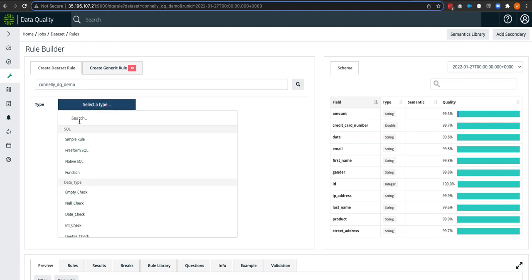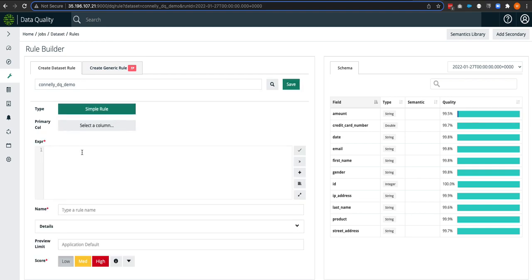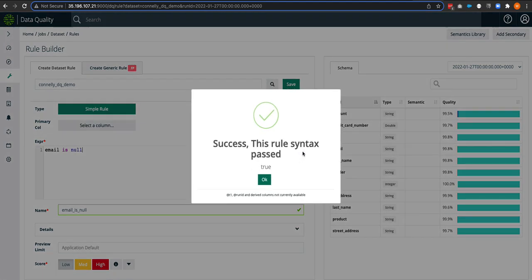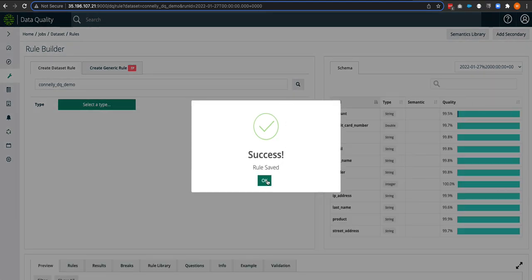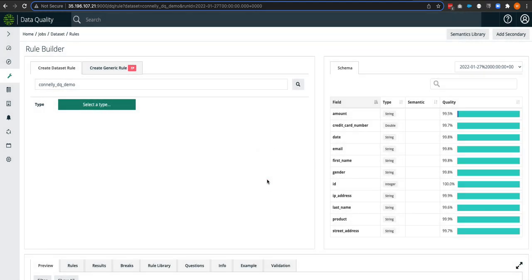So we're going to do a quick, simple rule here. We're going to look for nulls in the email column. I'm just going to write a quick abbreviated SQL statement there, email is null. We'll give it a name, email is null. Very descriptive. And so we'll click on that, validate it. It has passed its syntax, so this will be a properly formatted rule that will be executed when the job is run. I'll click OK, I'll click save, and now this has been saved as part of our DQ model.